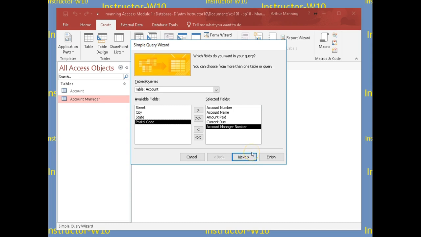Oh, if you do the wrong one, you could start over, or you could select one that you don't want in there and left arrow, it'll take it back. If I send it back over, let's see if it puts it above where that's selected. It puts it below where it's selected over here.